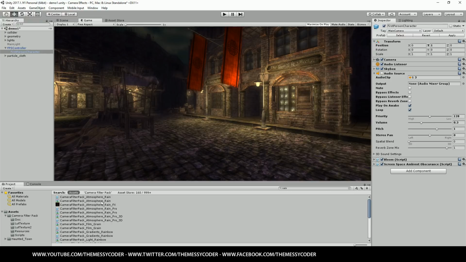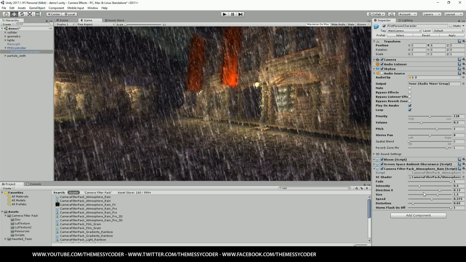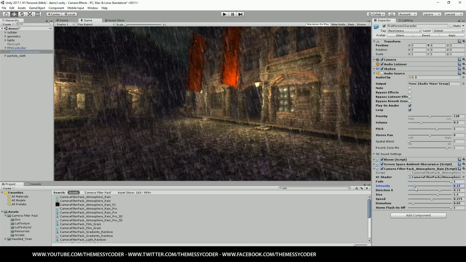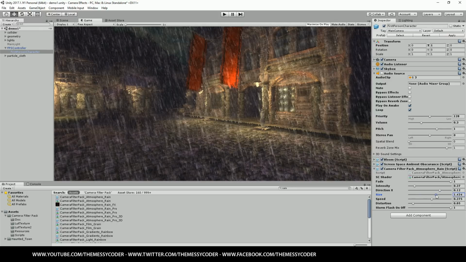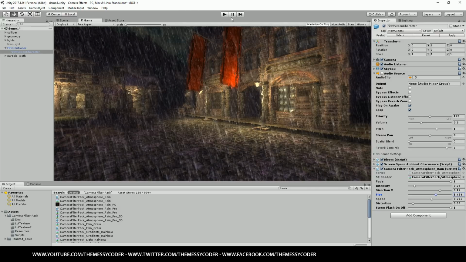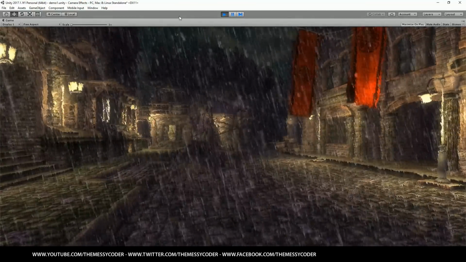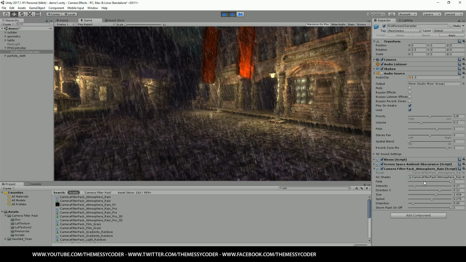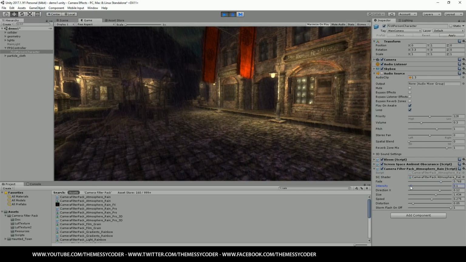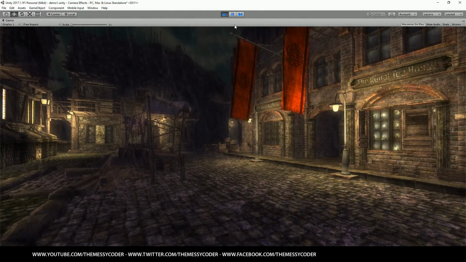If you just want normal atmospheric rain, let's chuck that one in. Oh, let's bring down the intensity a little bit. And size. Okay. How's that? Wow, that is a bit violent, isn't it? Fade, a little bit less intense. Oh, the direction. Reduce the speed a bit, a little bit of the distortion. That's a little bit more subtle.